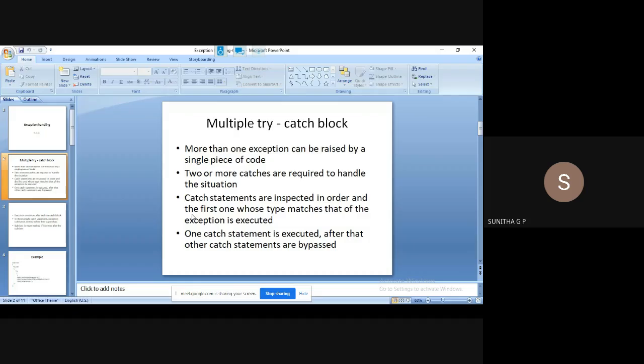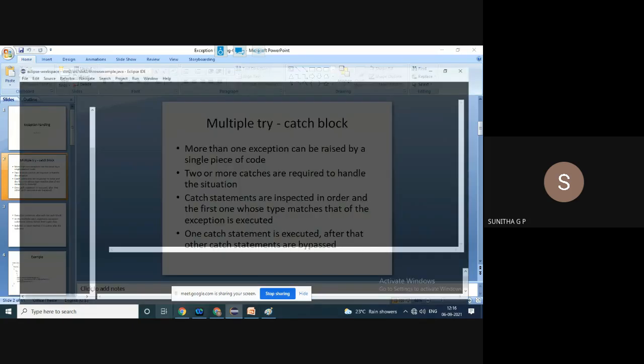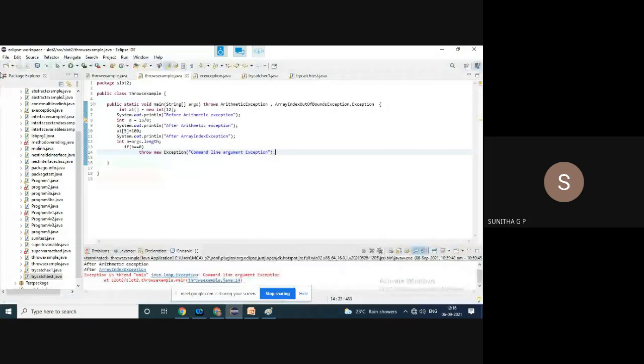Okay, so now we will see the programs for whatever we have discussed. Okay, so this is just what is this? Why is this not enabling?